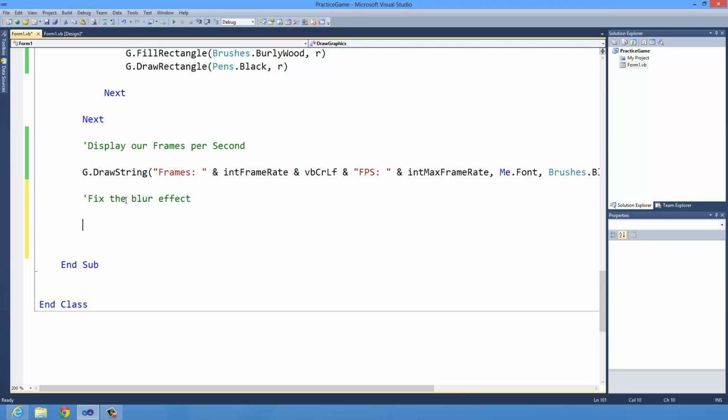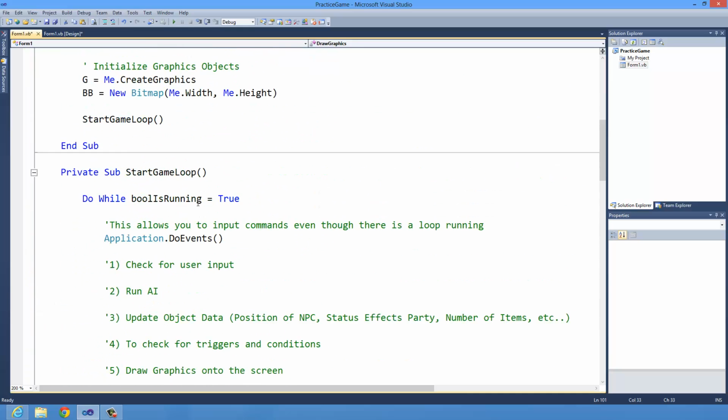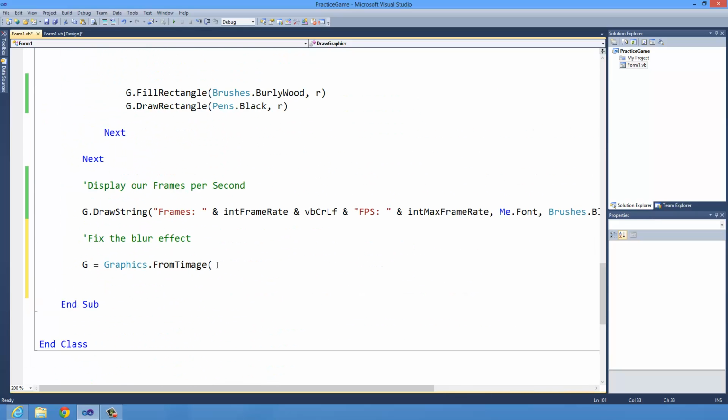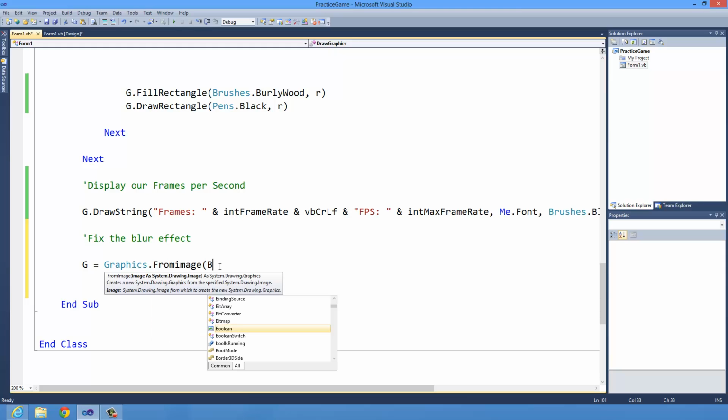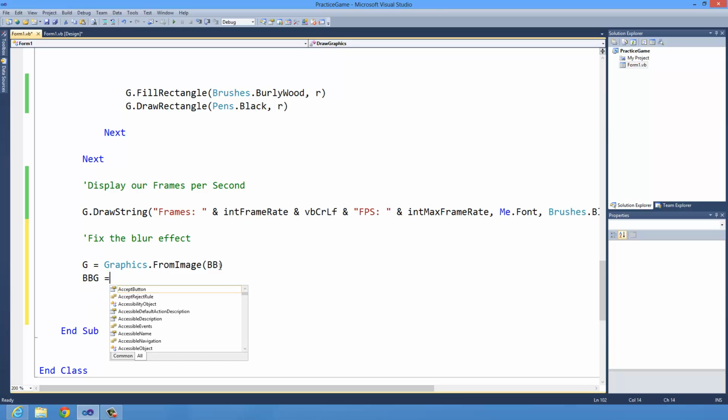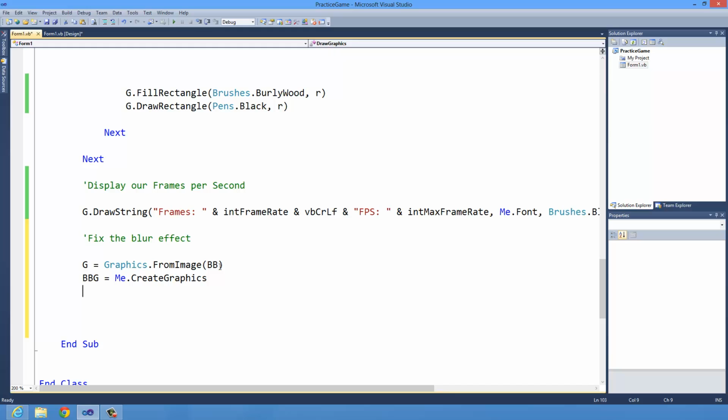So first of all, let's say our graphics g is equal to Graphics.FromImage, and then our bitmap bb, from image. Whoops, I put an IT there. So this will help display the graphics properly on the image or on the screen. And then let's activate our back buffer graphics to keep the screen frame rate good. So CreateGraphics. So it's also in charge of creating graphics just like g is.